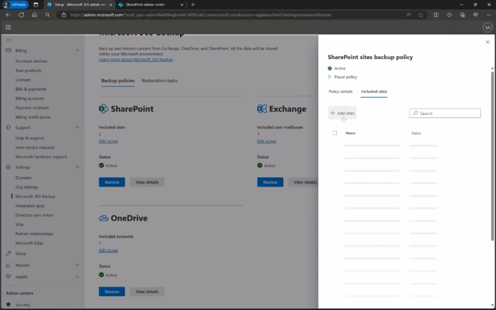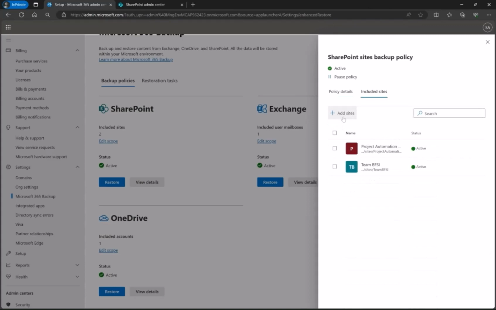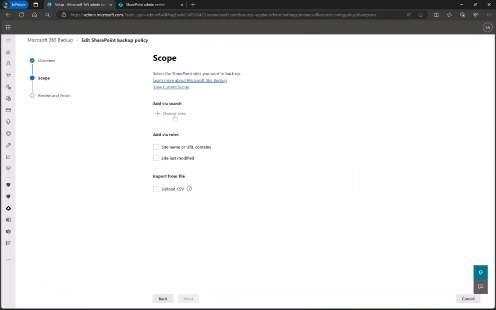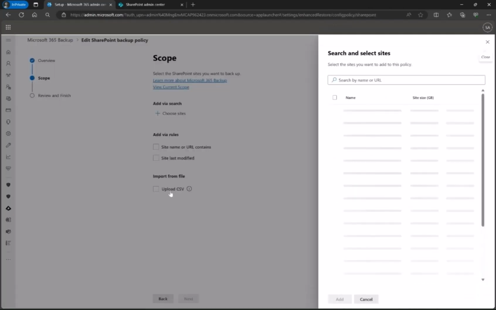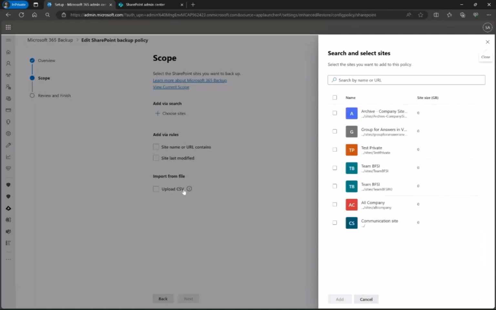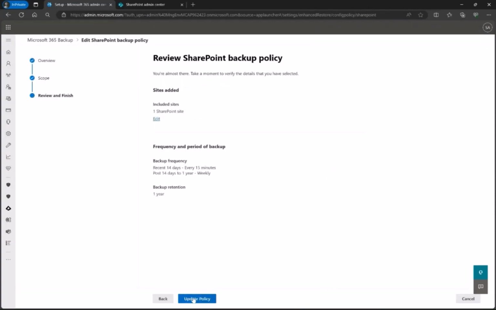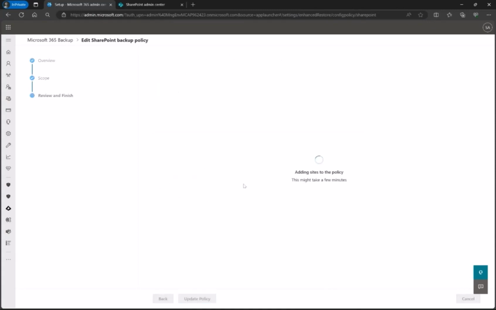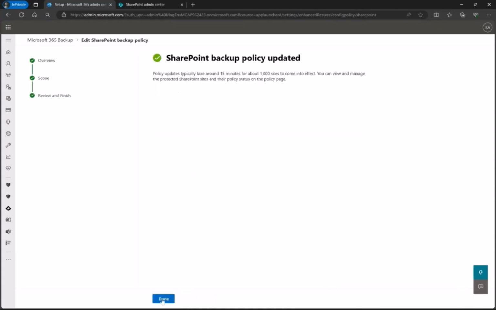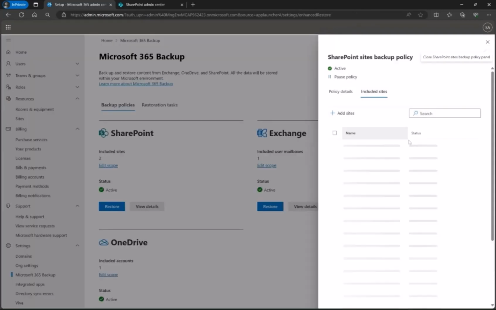edit scope, and I can add more sites, either manually, or I can upload a CSV and select the sites in bulk. So I can select all company, and I can click add, and then go to next. And then this is the backup frequency, and this is the retention period. So I'm telling it to update the policy, and I am done. So that's it.